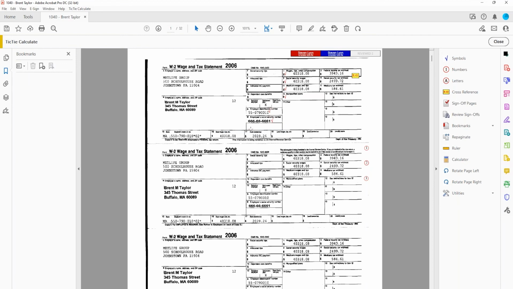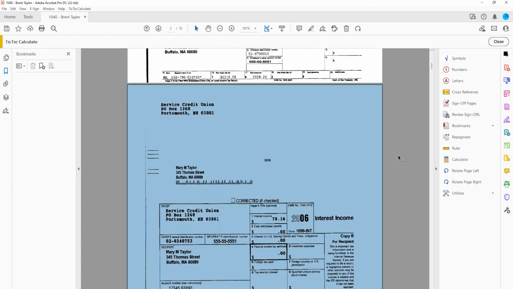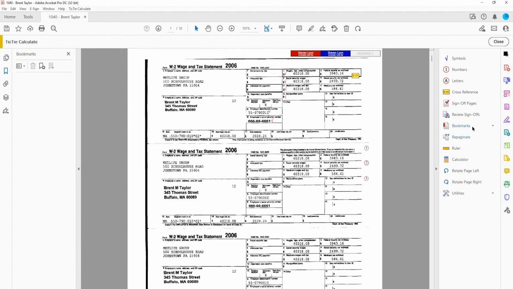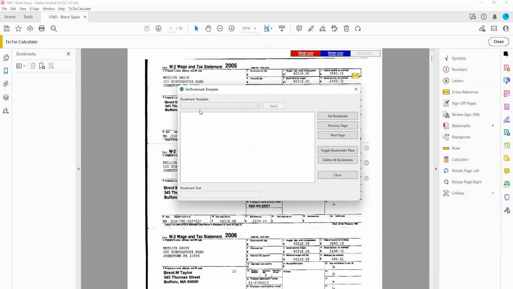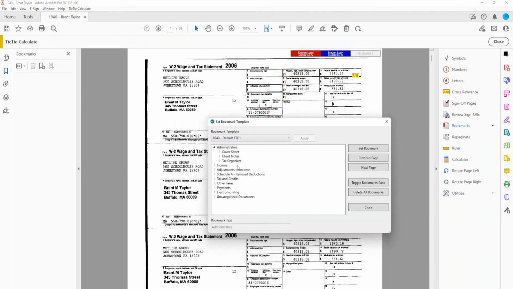But this can be cumbersome, especially as you go to each page, right-click and add bookmarks. In our system, we give you a way to bookmark within a structure very quickly. So under bookmarks, what you can do is hit use bookmark templates. And in our system, we have some bookmark templates that you can use. So we'll use our default TicTie Calculate 1040 and apply. Now, what this does is it creates a templated bookmark tree.